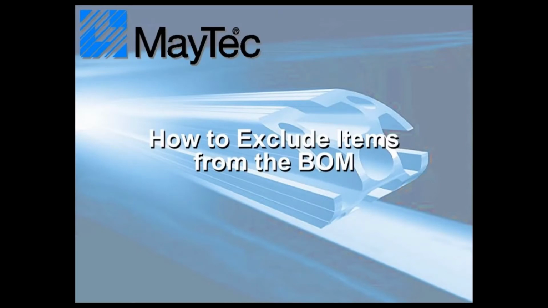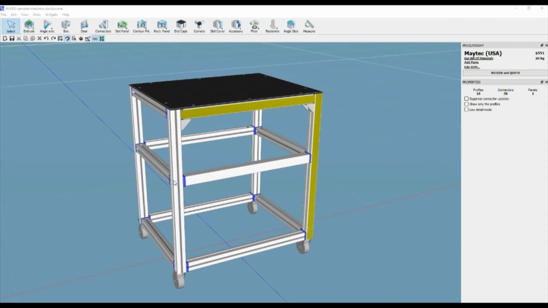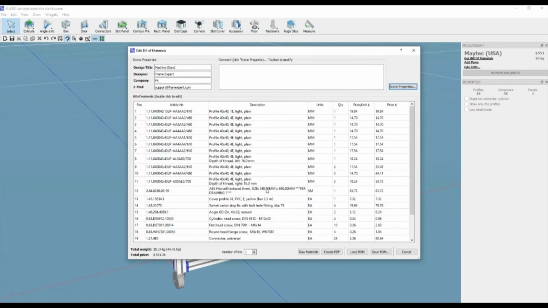Here's a tip for using MyCAD, MyTech's free downloadable 3D software. Say you wanted to add on to an existing design or replace some part or parts. You can still use the same existing design, but with some simple edits. Use the Exclude from Bill of Material checkbox to remove the profile material or parts from the bill of material, but leave it in the design.